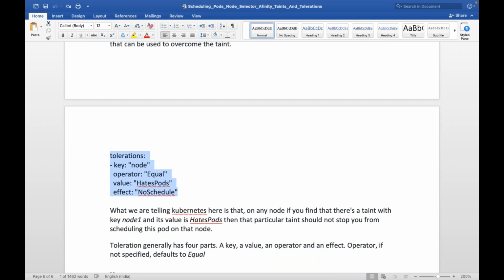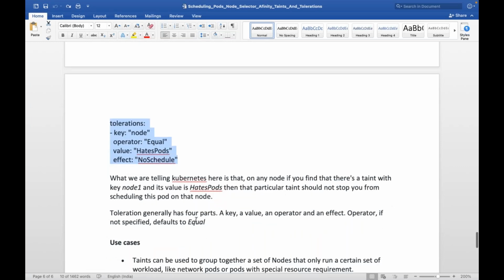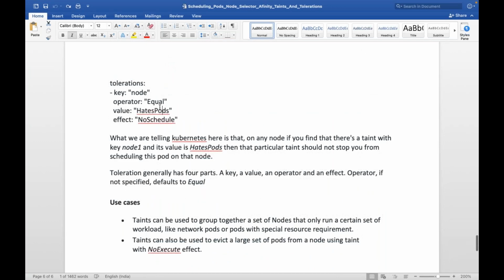Here there are two possible operators. One is equal, another one is exists. If I want to compare key and value, then I can use operator as equal. Suppose I'm least bothered about keys and values. Can I use only operator and effect, just using exists? Yes. I am least bothered about the key and the value, I am only bothered about the effect. Any key, any value, I want to tolerate that effect. Then I can use operator as exists instead of equal.